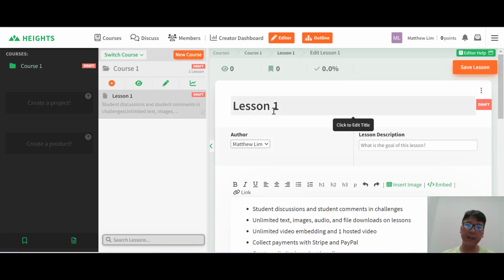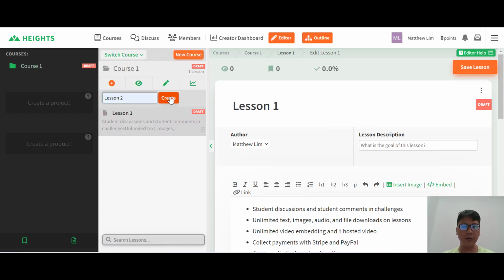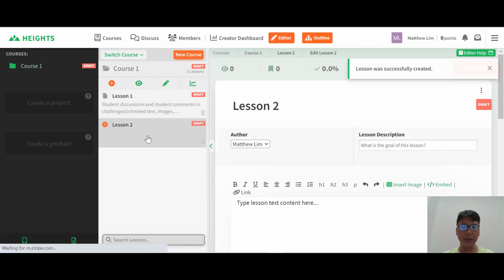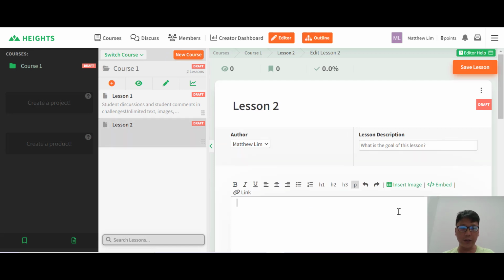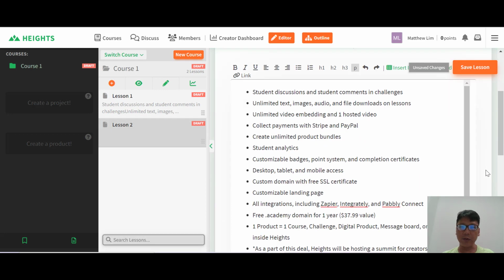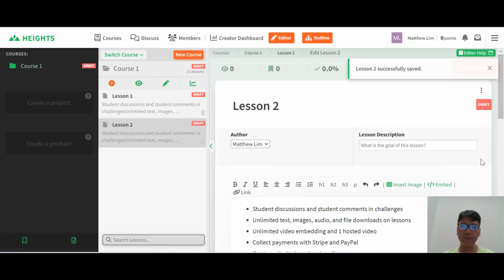Let me create another lesson for this demo itself. So what I need to do is create the lesson here. Repeat the same thing for lesson 2. I then press create. The same thing, click into this. Edit all the information you want here, and just for demo words, I just press save lessons. Okay. So right now your lessons are already done.